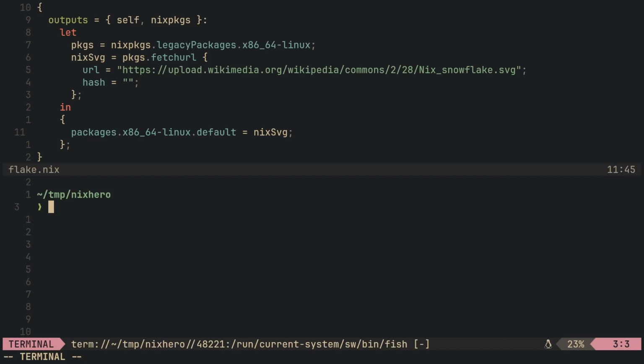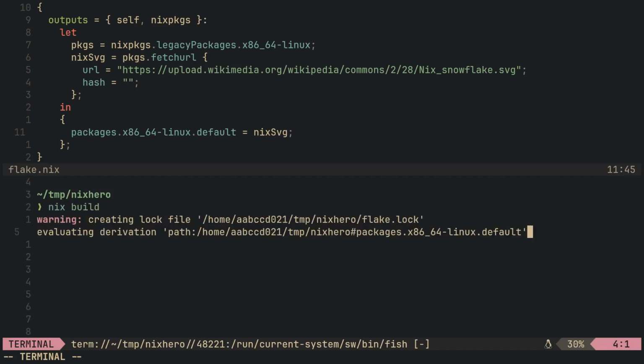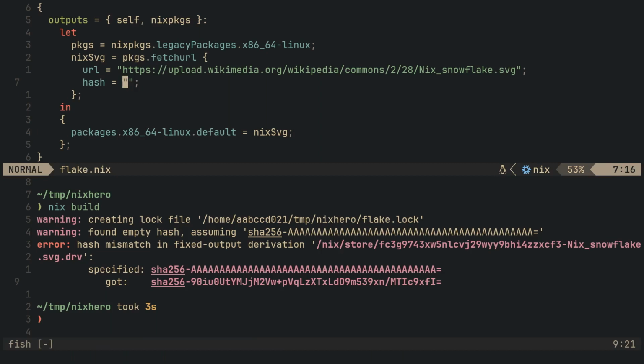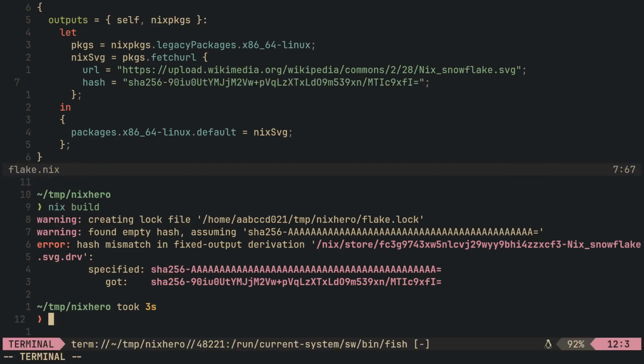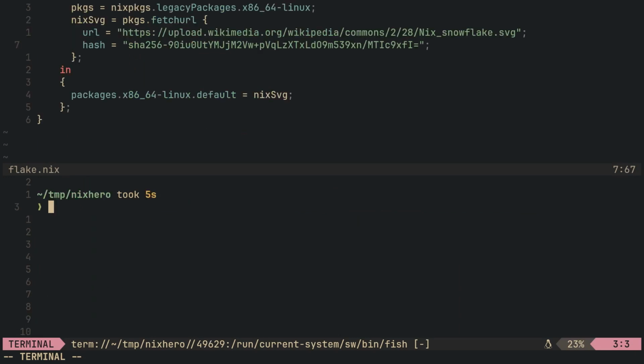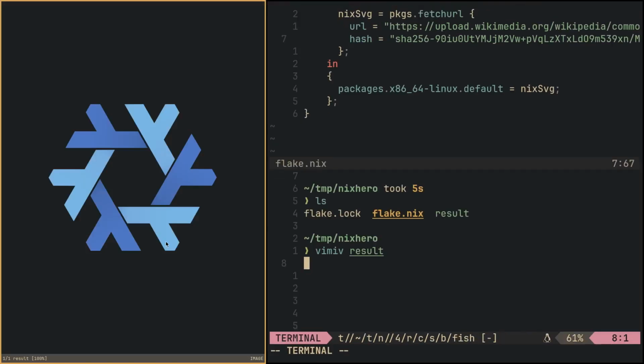Now we can run nix build. The build will throw an error, but this is expected. The error will tell us the actual hash value we need to use in our code. So we copy the hash and paste it into our code. Let's try nix build again. The second time it runs, it should run successfully. If we list the current directory, we can see a new file named result. We can open this. This is the file that we have just downloaded.